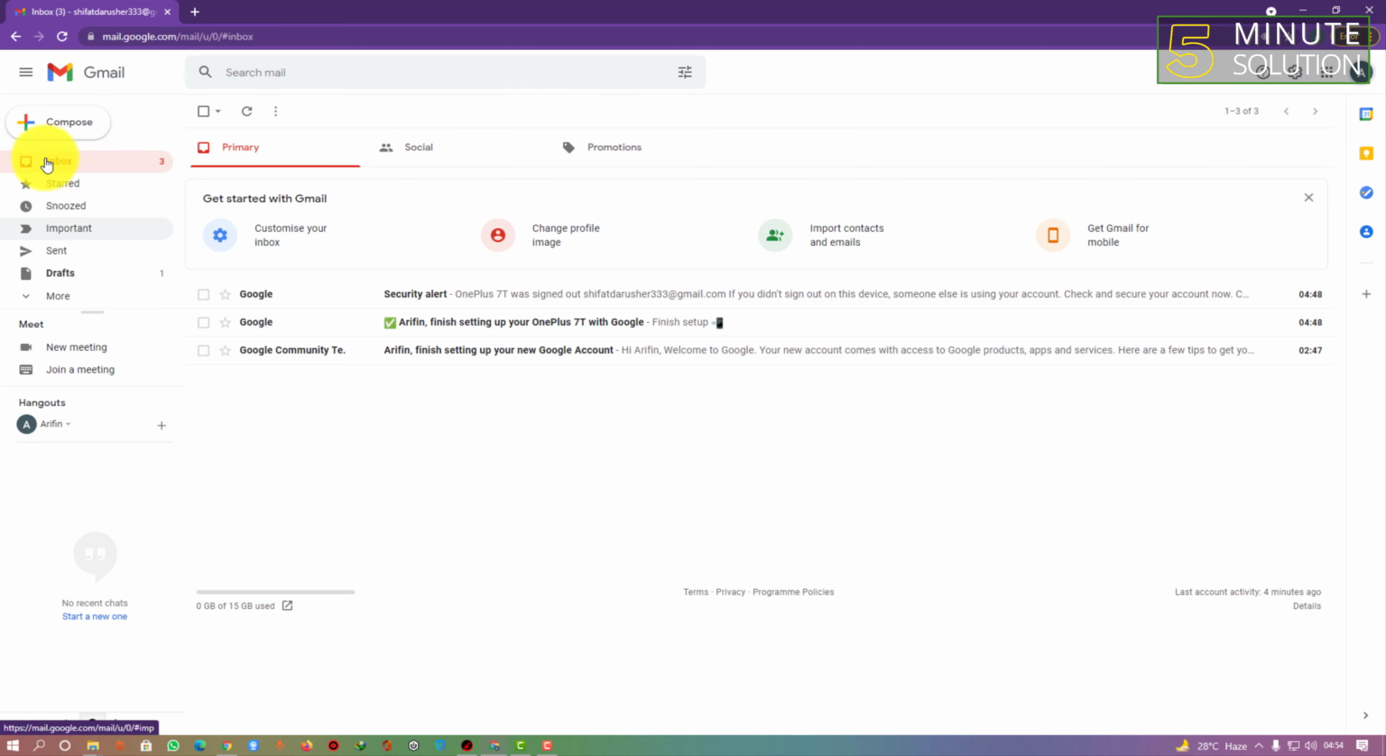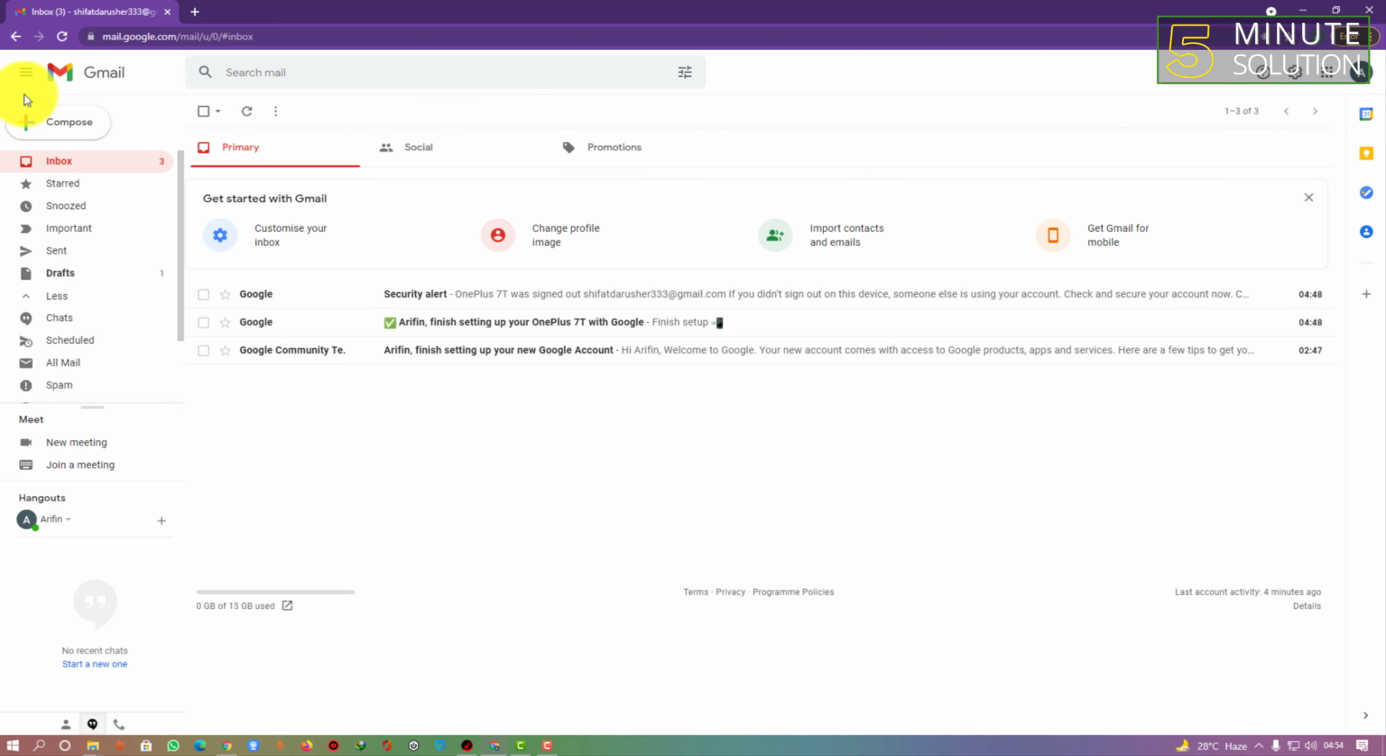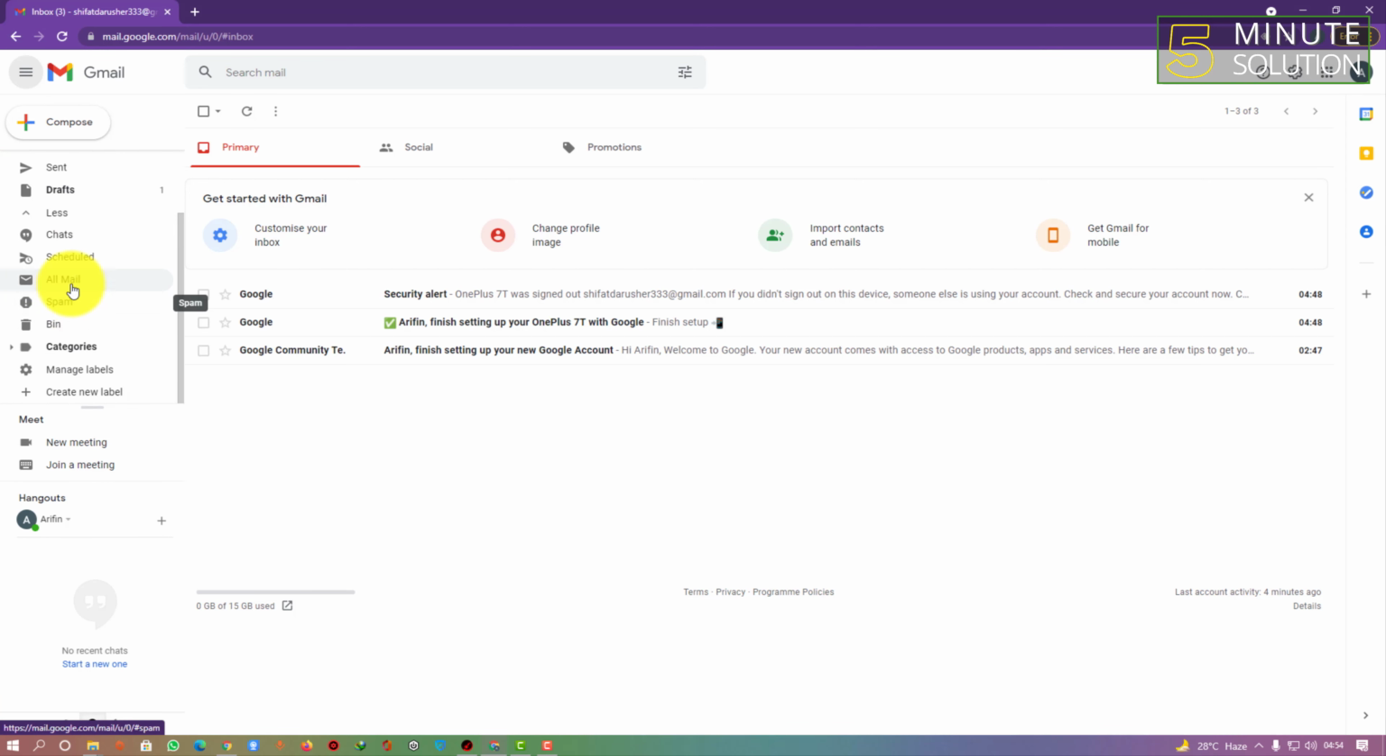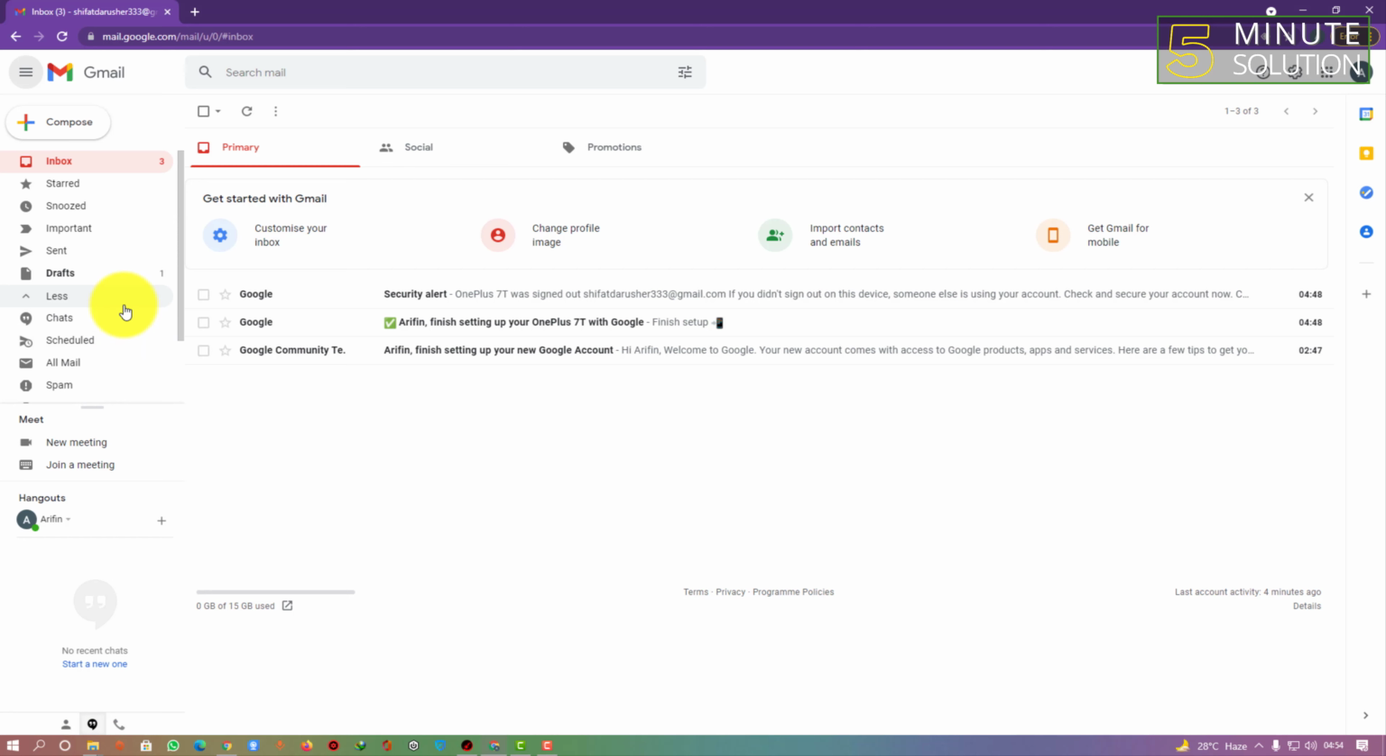In this section, where I'm pointing the mouse, is the main menu, and you will be able to find inbox, starred, notes, and lots of folders and options available. It's important, but what we usually do is use our Gmail or Google account for signing up on social sites and other services.